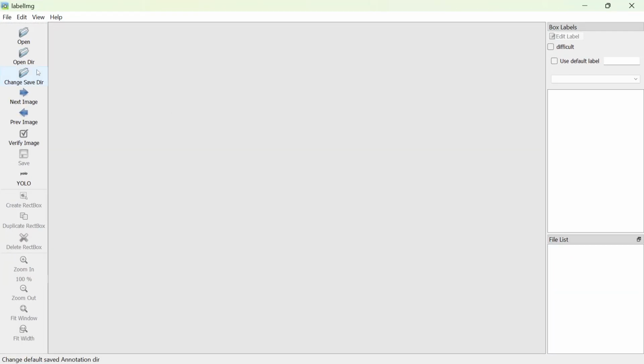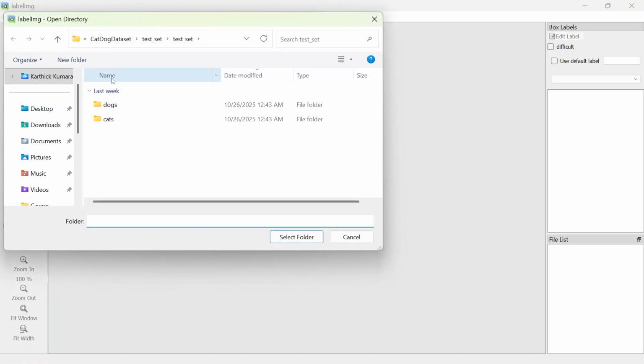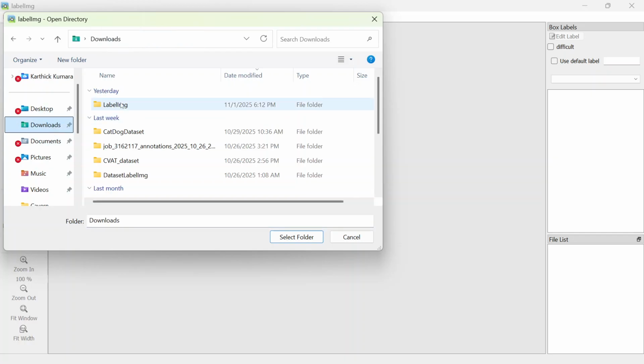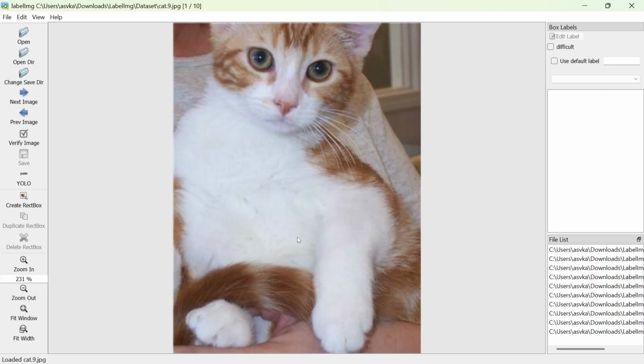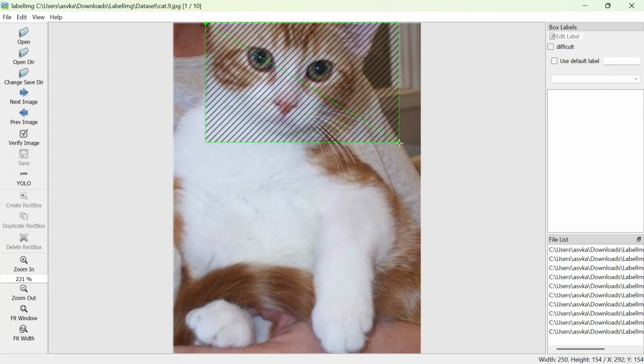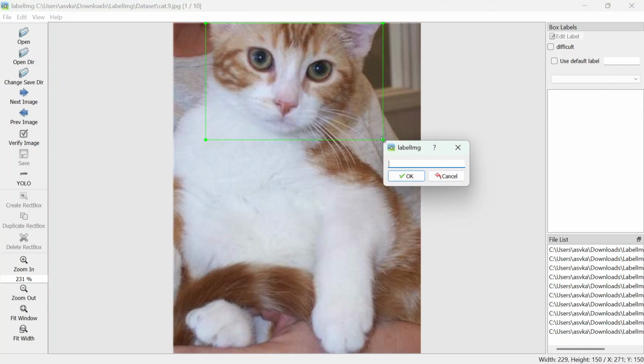Now let's open a list of images. I have created a directory, so here I have the directory, select folder. I have two sets of images in this dataset, cats and dogs. In order to create the bounding box, I will click create rectangular box, and here you can say this is the object, cat, for the first object.